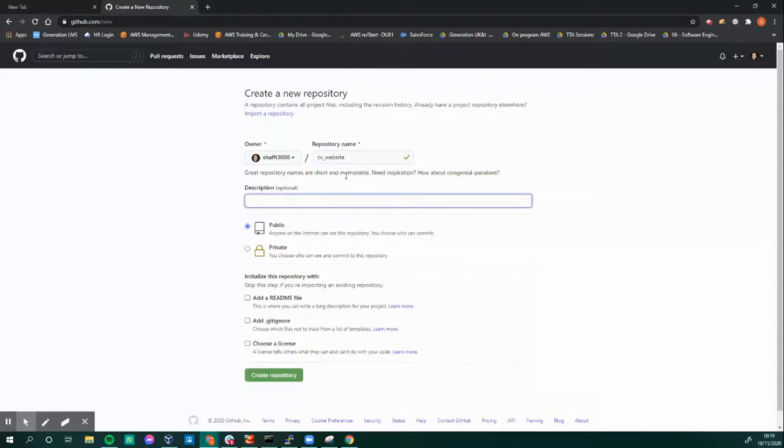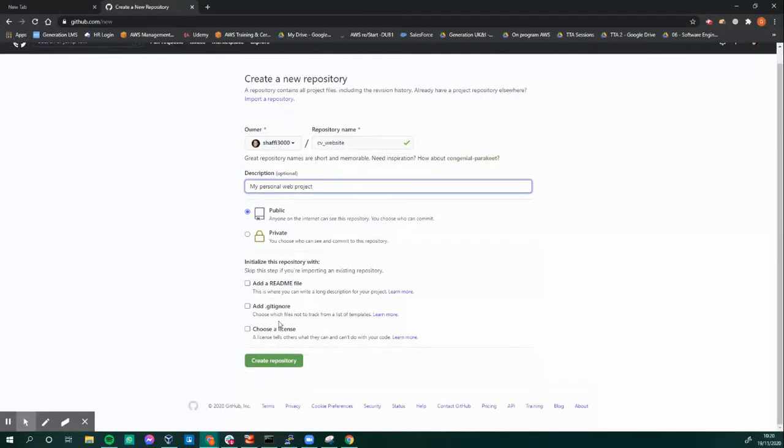You'll see here that you can only have the name once, uniquely to your account. So I couldn't call this something I already have, but all of us could have CV website as long as there was only one instance of it within our own account. So this could be my personal web project. Now, if you want to make this a GitHub page, you need to make sure that it's on public. You don't have to have these files here, for example, but these are things to look into. So, create repository.